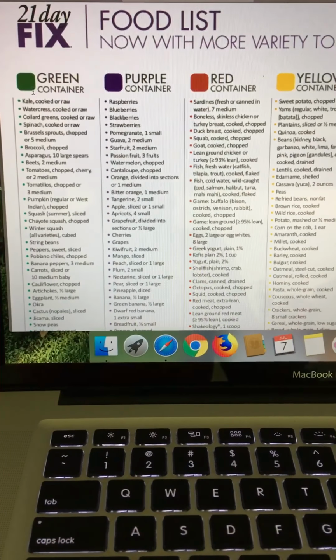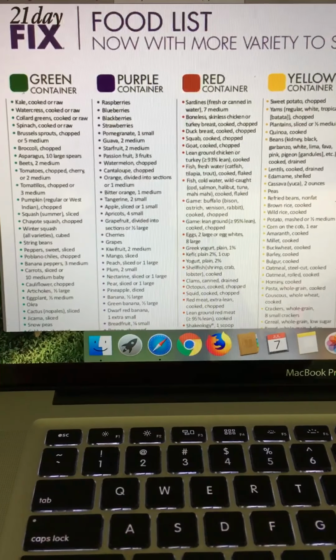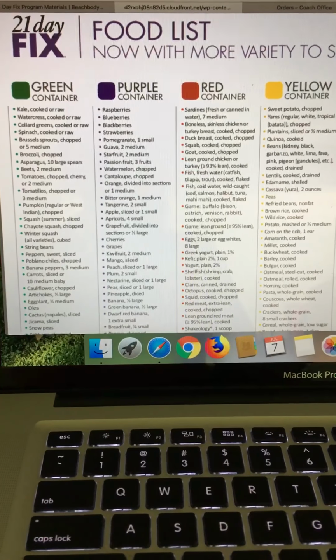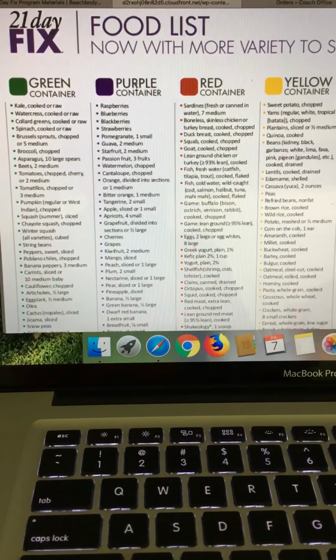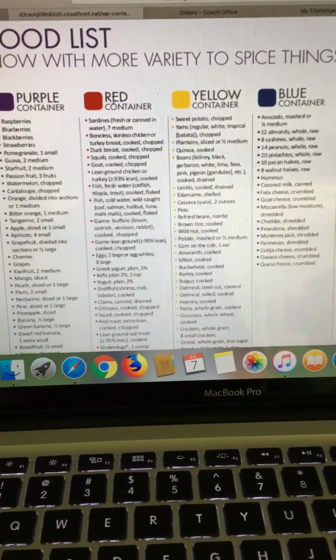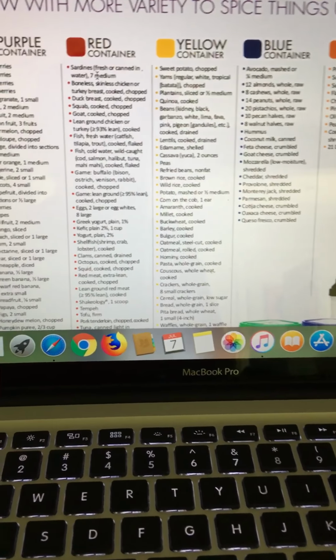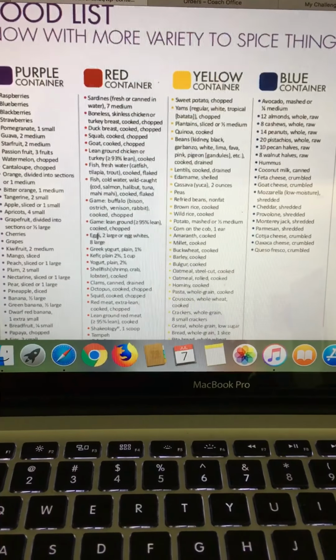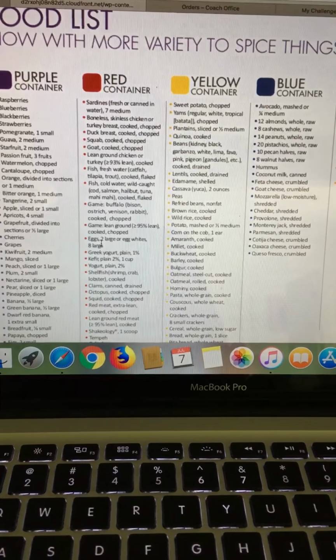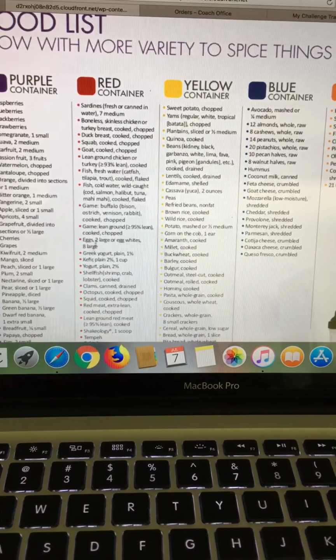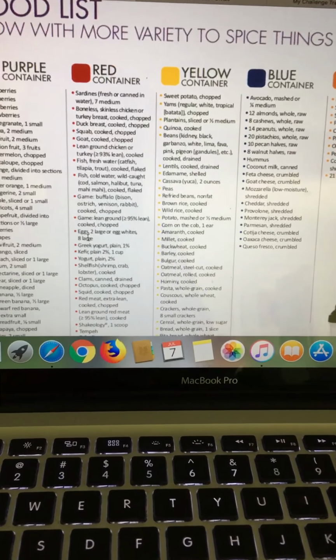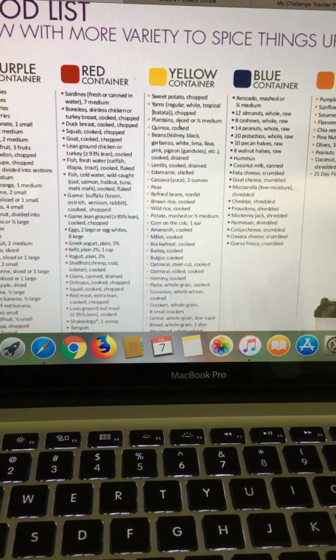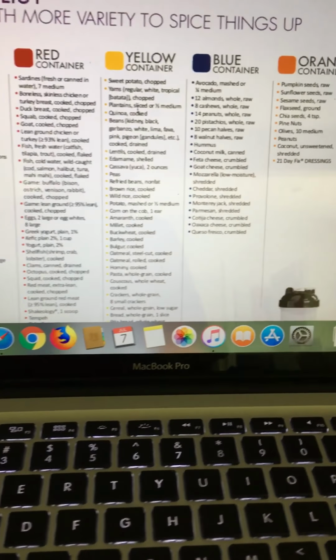So your green container, when your containers come, it'll make more sense, but it's about a cup. Same thing with your purples, it's about a cup. Your reds, it's about 3/4 of a cup for that serving, or it'll say like here, 2 eggs. So if I do hard-boiled eggs, 2 eggs is a red. And then your yellow containers, which is about a half cup.